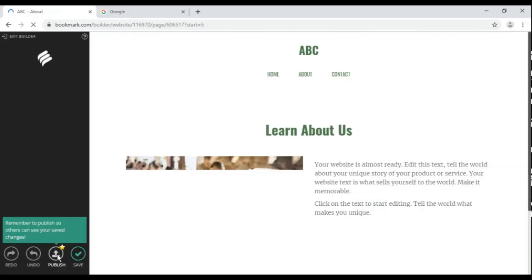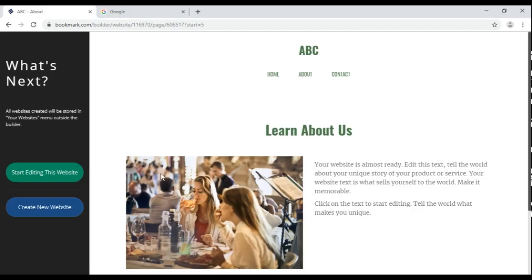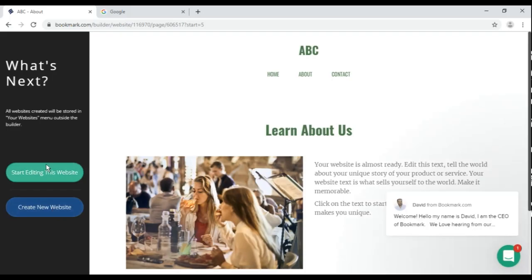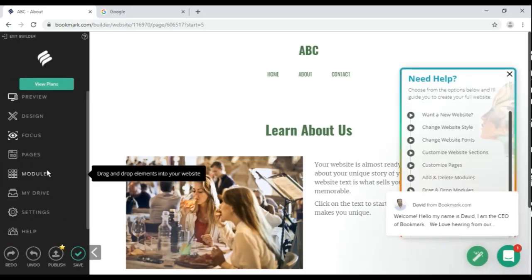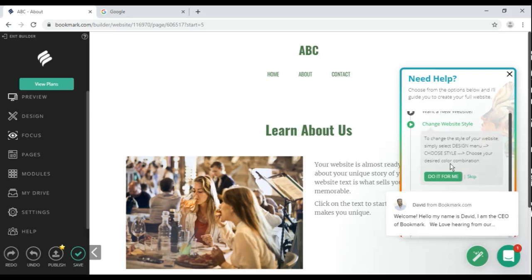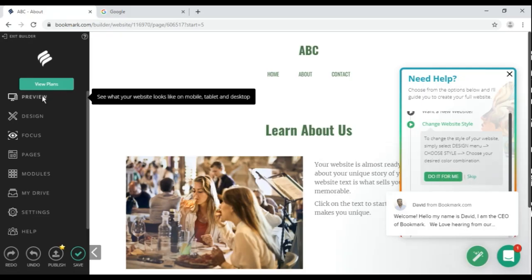You can publish your website or you can save it. You also have an option of editing the website. Okay, you can also create a new website if you don't like this website, and you can also edit this website. So click on edit. It says want a new website or change website style. So click on change website style. Okay, and click on do it for me. Or you can skip as well. It says to change your website style, you have to select these things. So do it for me or skip. So here is the preview.